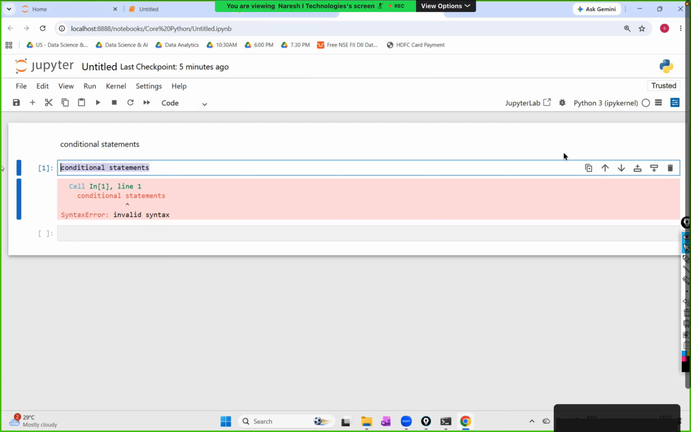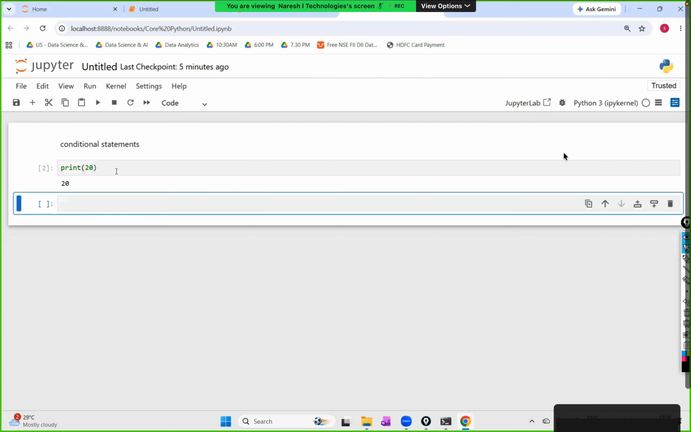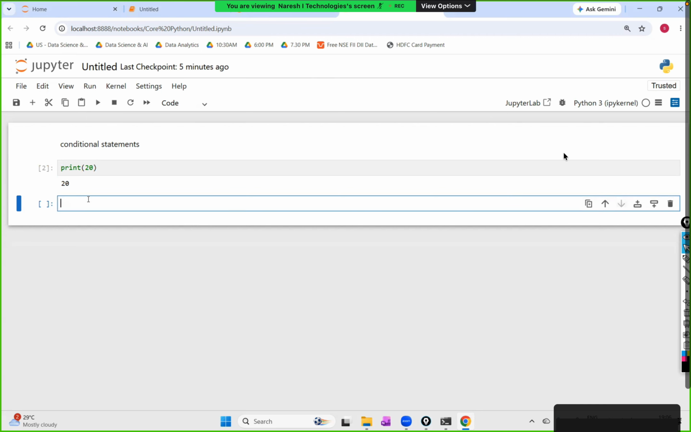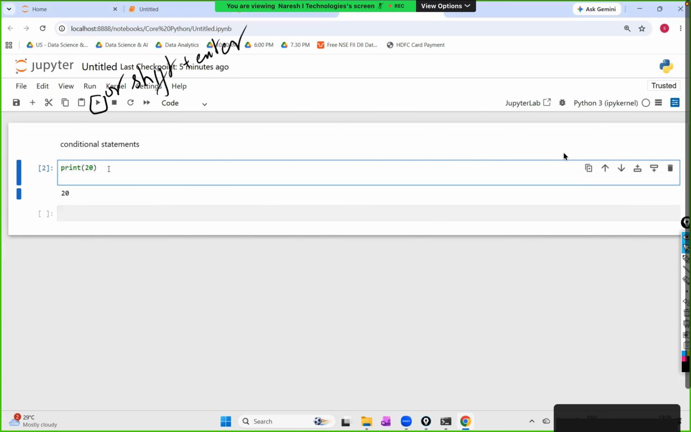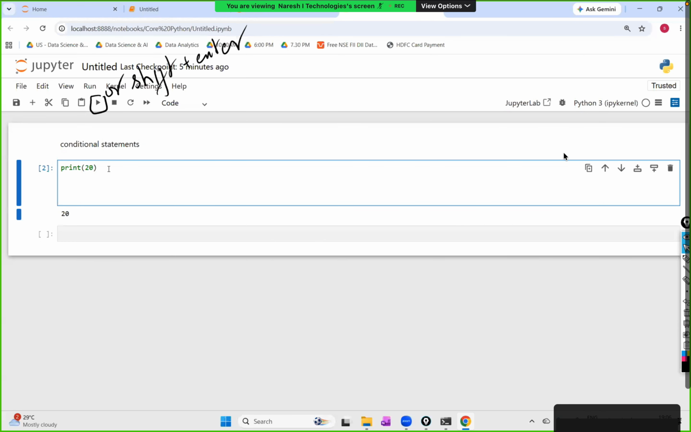Next. In this particular cell, if it is in code format, it should be considered as Python syntax. Print 20, and 20 will be printed. How to execute? You can execute the cell by using this button, or the second option is Shift plus Enter. If you only click Enter, it will go to the next line. One more Enter, next line. One more Enter, next line.